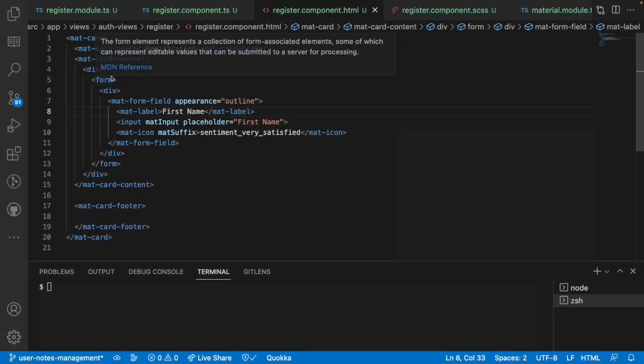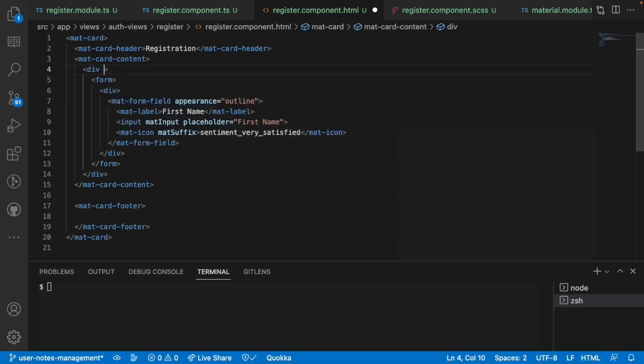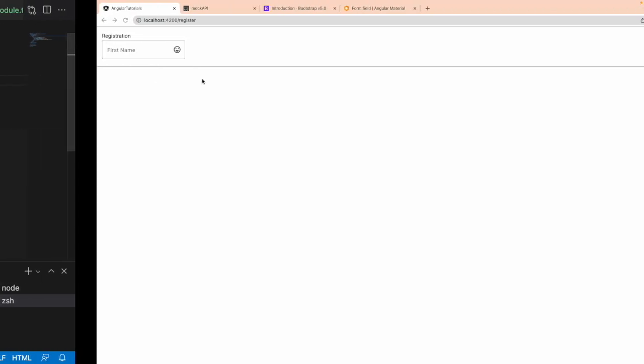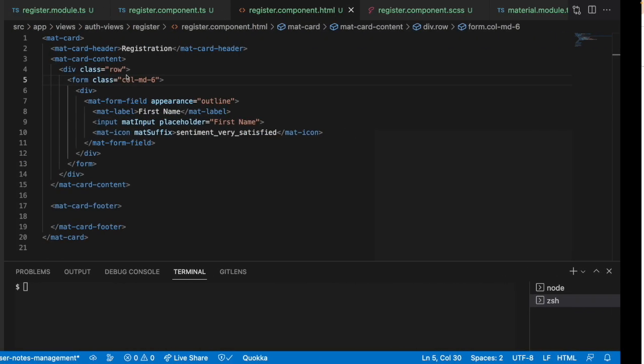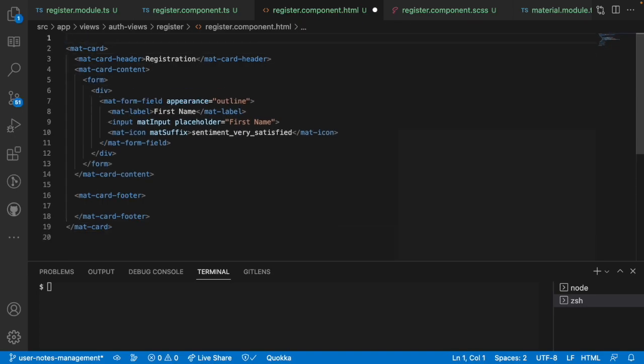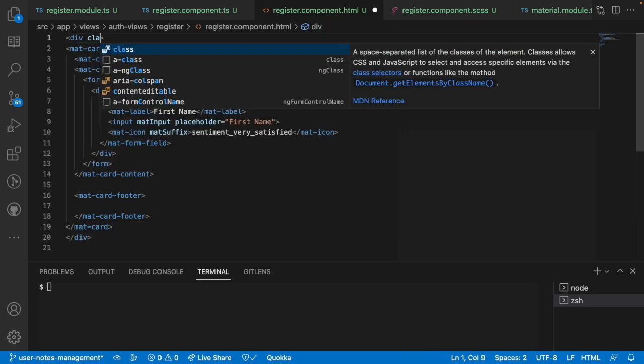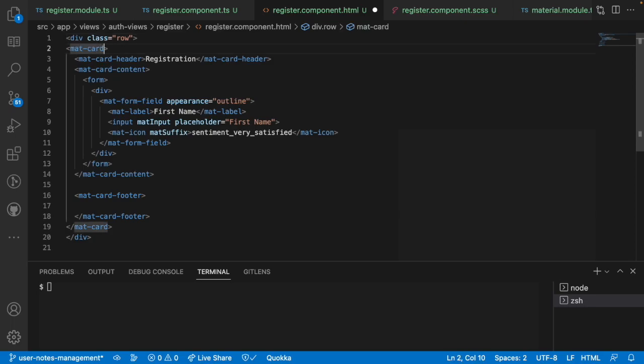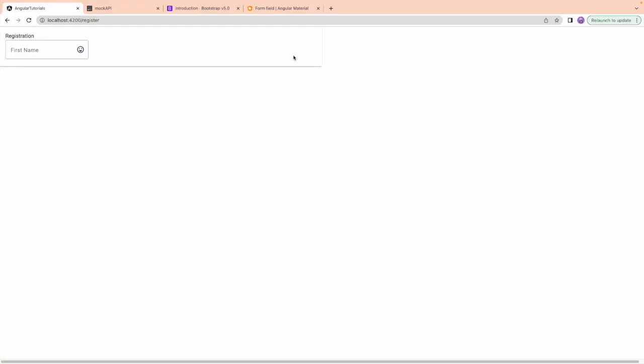Okay. Now what I want to do is make this a class. I can add something like a row, and this one I want to make a class col-md-6. Save this. This is the grid system which I am using here, and reload. Now this is okay. We have to add these rows and stuff for our card. Let me add all our stuff to this mat card. Let me use a div over here, and this should be a row, and this card should have the class of col-md-6. Save this, and you can see 50% of your screen.